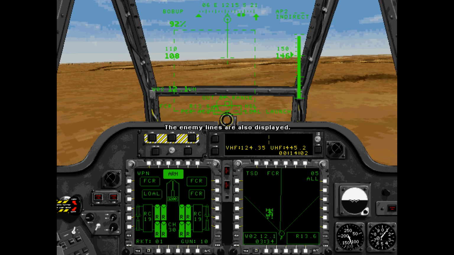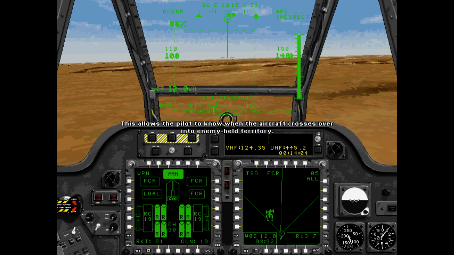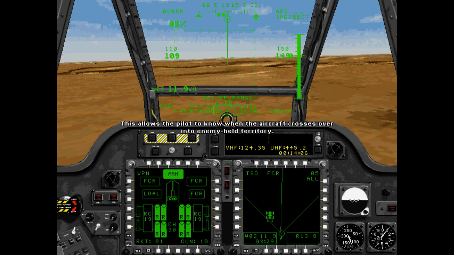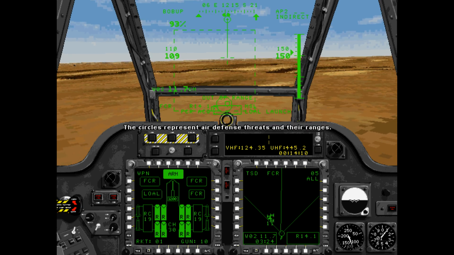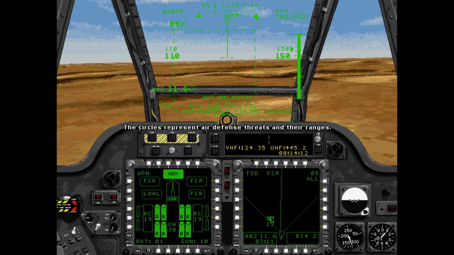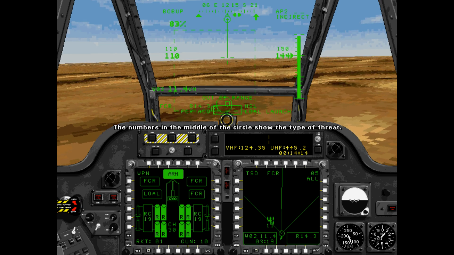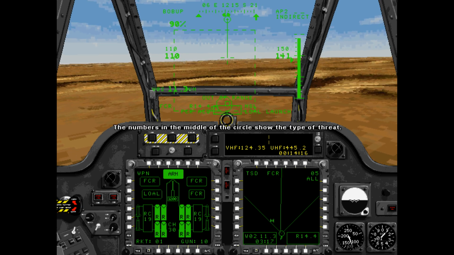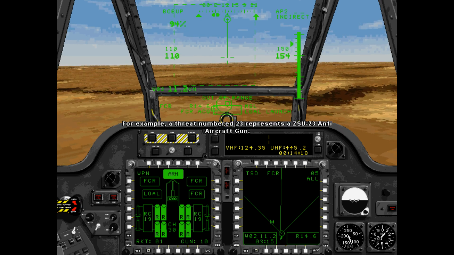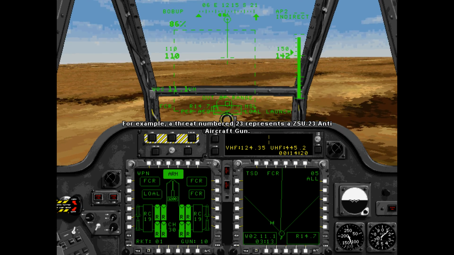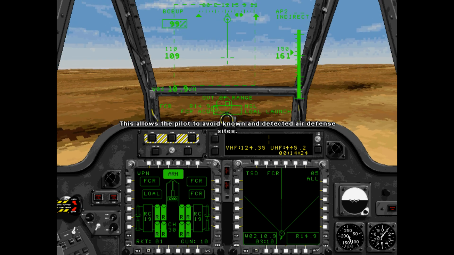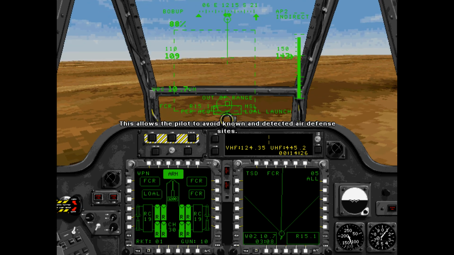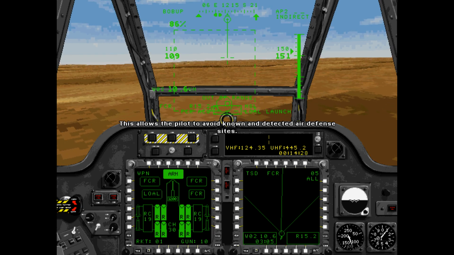The enemy lines are also displayed. This allows the pilot to know when the aircraft crosses over into enemy-held territory. The circles represent air defense threats and their ranges. The numbers in the middle of the circle show the type of threat. For example, a threat number 23 represents a ZSU-23 anti-aircraft gun. This allows the pilot to avoid known and detected air defense sites.